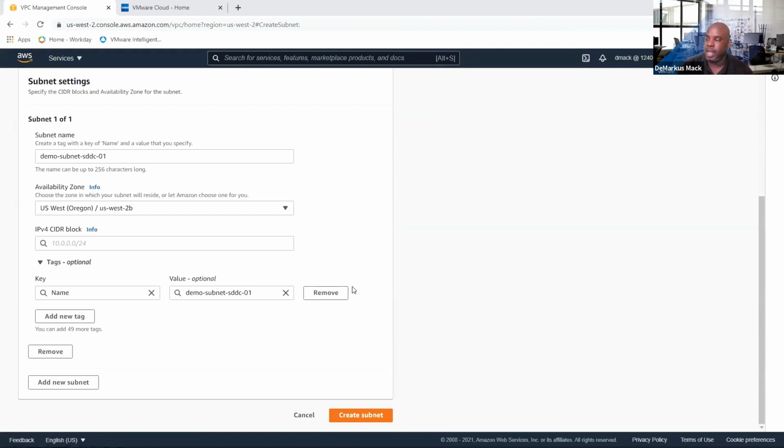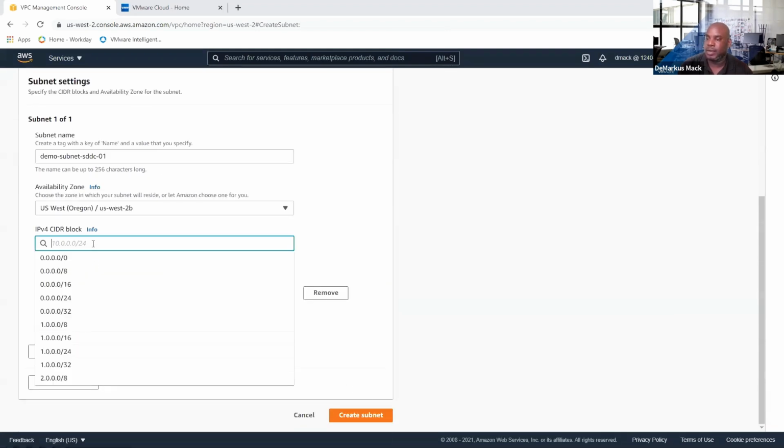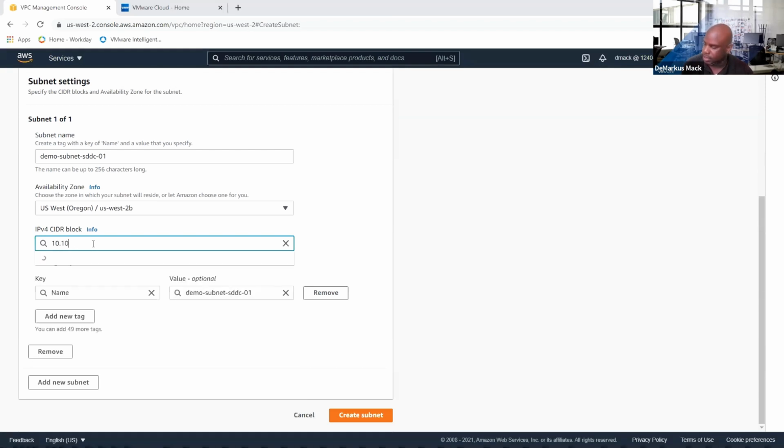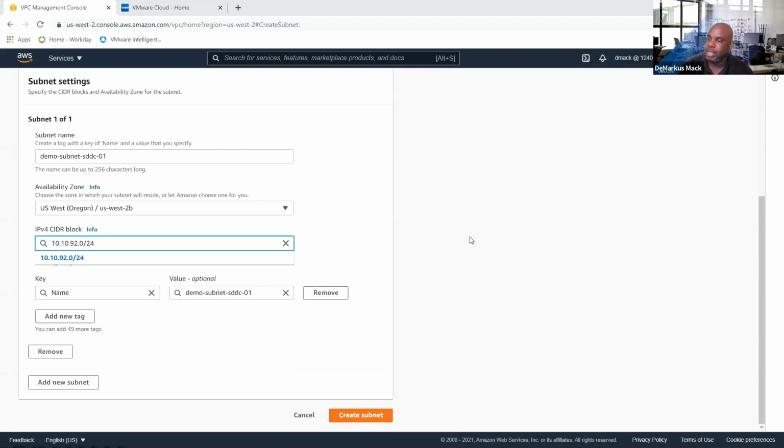At this point, I can click create subnet, and I will, oh, sorry. I have to put a subnet IPv4 CIDR block in. So I'm going to use 10.10.92.0/24. This is the CIDR block where I said that you can use a /26 at a minimum. I'm going to use a /24 just to give more room for growth. So I'll click create subnet.